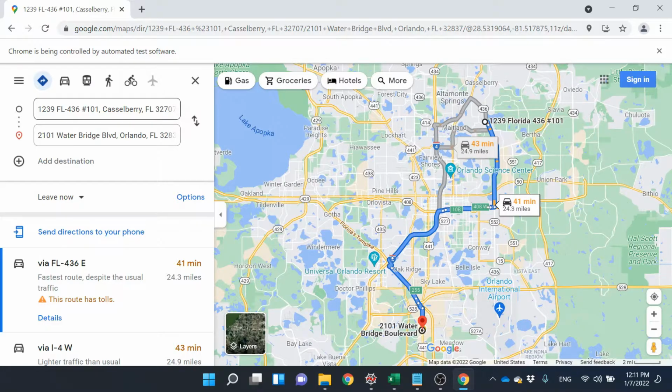So here we have the traffic information. We know the recommended route is via FL 436 and the expected time is 41 minutes. However, this information is only for this moment. You might want the information for 2 hours so that you can have a smart decision about the traffic. But definitely we don't want to do that manually. So I'm going to show how to use a program to extract the data for you automatically.